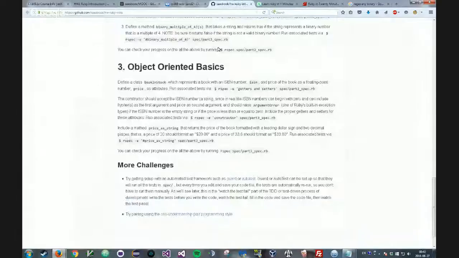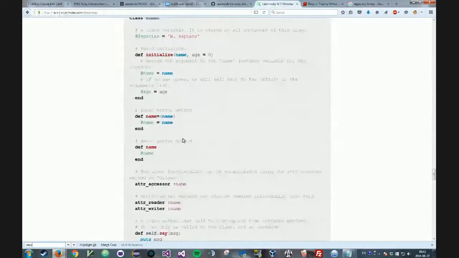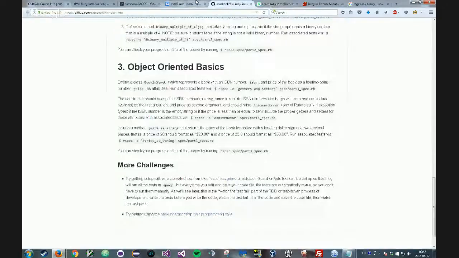And then does it say anywhere that we need to have defaults? No. Okay. It just said that the constructor should accept the ISBN number as the first argument and the price as the second argument. And it should raise an argument error if the ISBN number is the empty string or price.